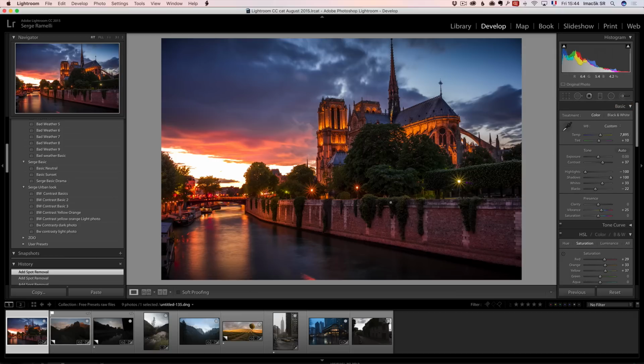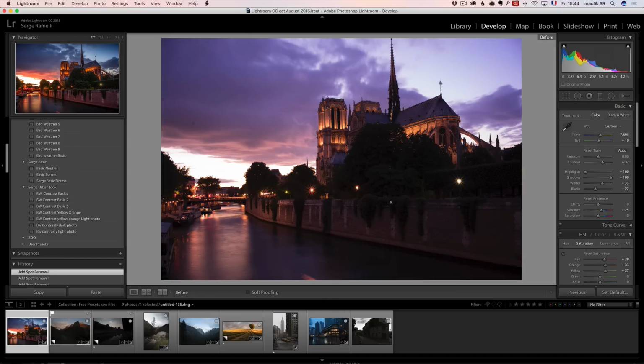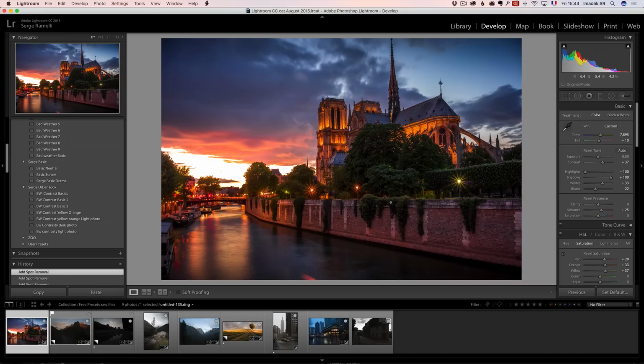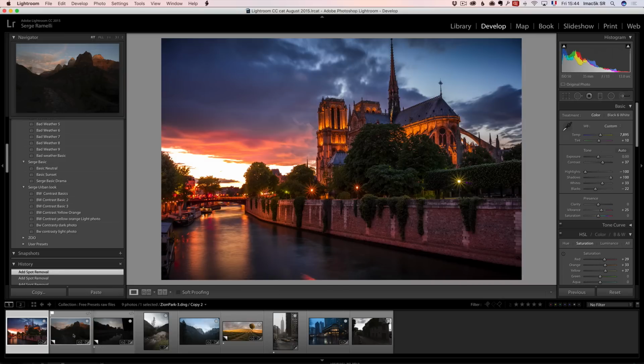If you press the backslash key on your keyboard, you should see the before and the after. One click. That's pretty cool. Let me show you another example.